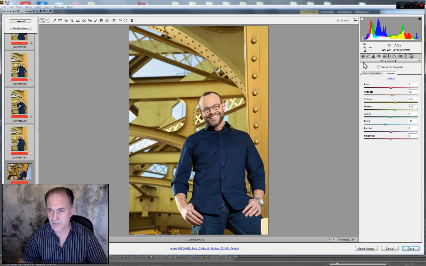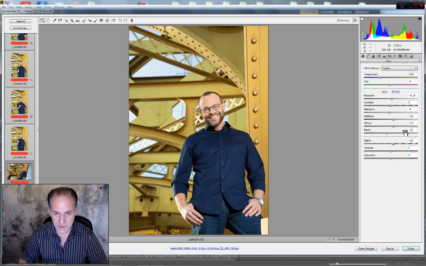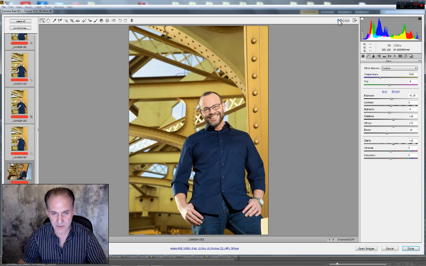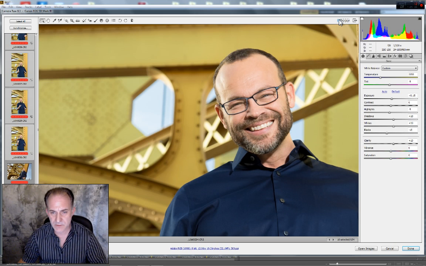Alright, let's go back here to our main frame. Let's take our overall exposure up 0.15. I think that looks nice. What if we add just a little more black? That's better. So we go from here to here. And let's look a little closer and make sure. Yeah, that's good.